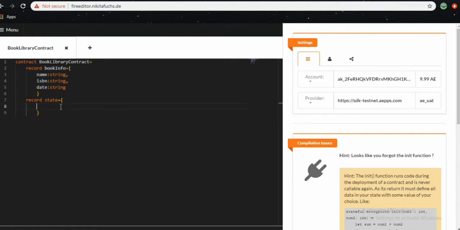For me, I'll use a map. This map will map a list of book info records to an address. Good. So with this now, a user can actually come. So it's going to be book librarian, of type map, that's a map of a list of book info to an address.